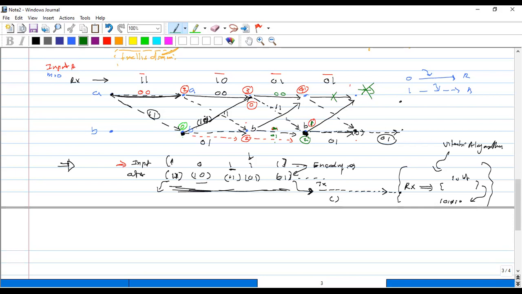If I go through this line, because here also we have 1, 1, 0, that means 1 Hamming distance. 1 plus 0, you have 1. So 1 Hamming distance up to here. If you come through this branch, it is 1 Hamming distance. If you come through this branch, it is 2 Hamming distance.